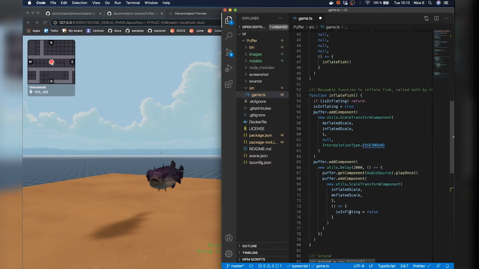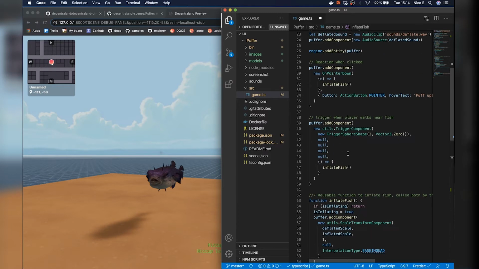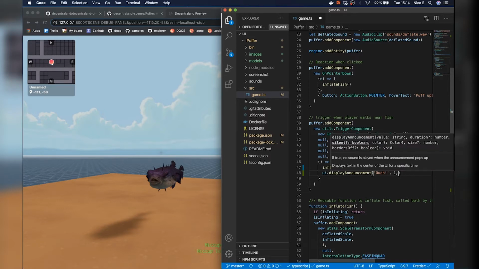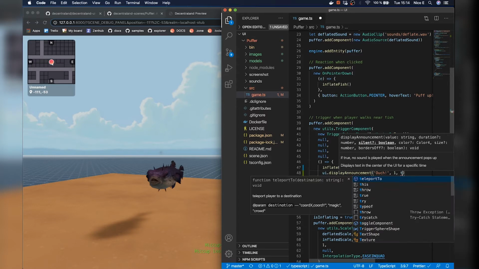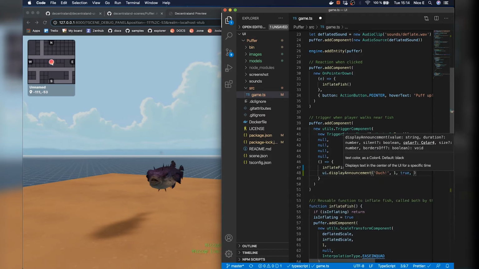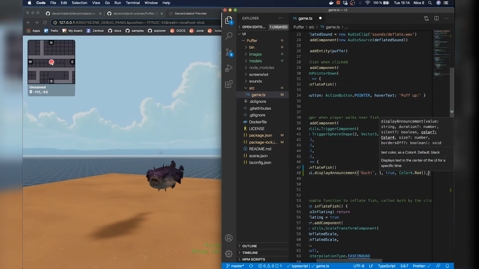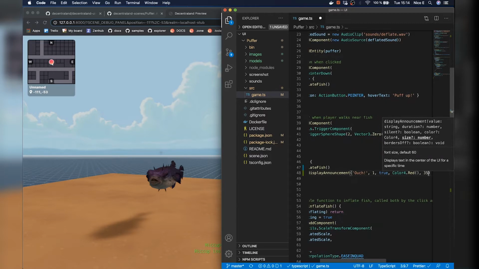Right now what I want to do is take this function that gets called whenever we walk near the fish, sorry, this function here, and besides inflating the fish, let's write ouch. Let's have it display for 1 second. Let's make it silent, even though I don't think you'll be hearing the difference, but trust me, it's not going to make a sound. Let's make it red, and let's make it a little bit larger. Let's start with 35 as a font size.